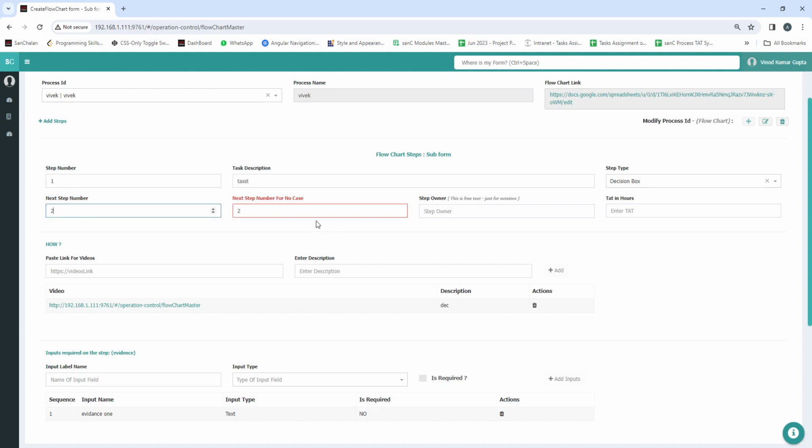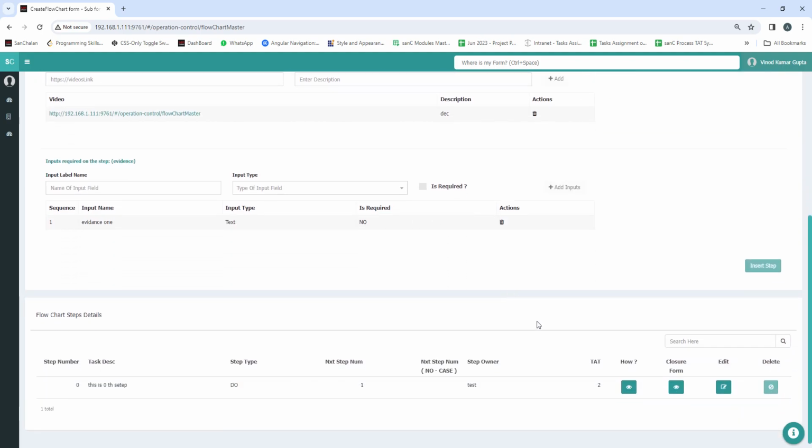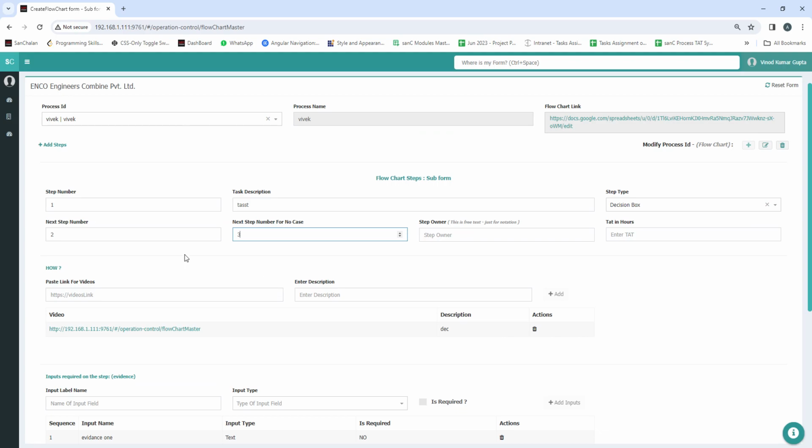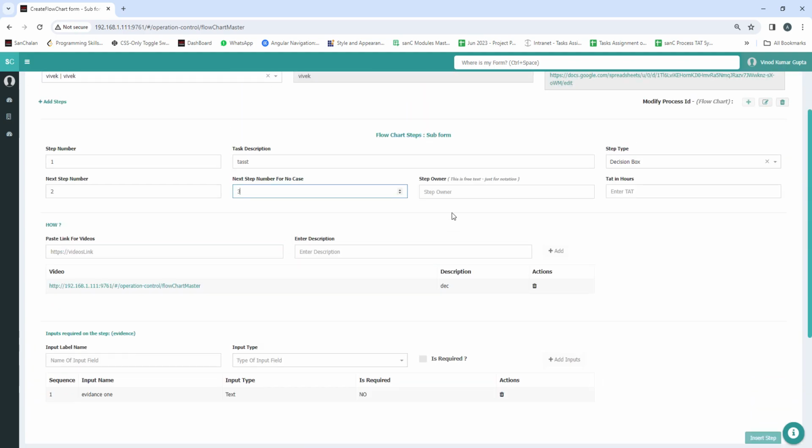Now again there is an error that your next step number for the yes case and the next step number for the no case can't be the same. So you have to enter a different next step number. The rest of the things are the same. If you fill all these fields, then you can insert another step. Now let me fill it for you.